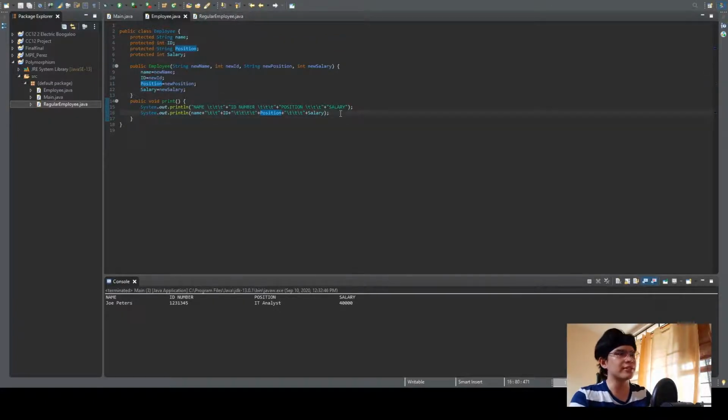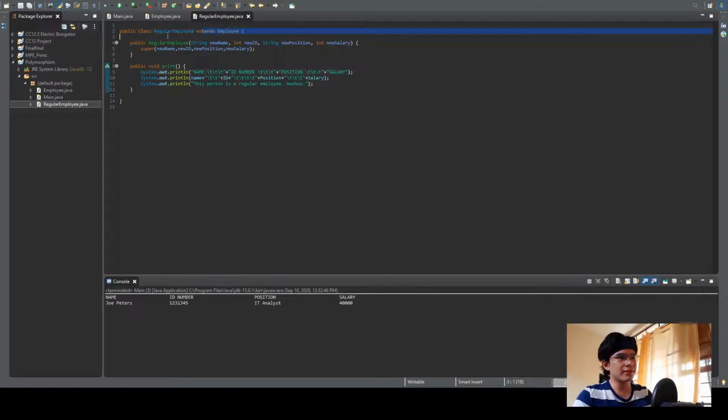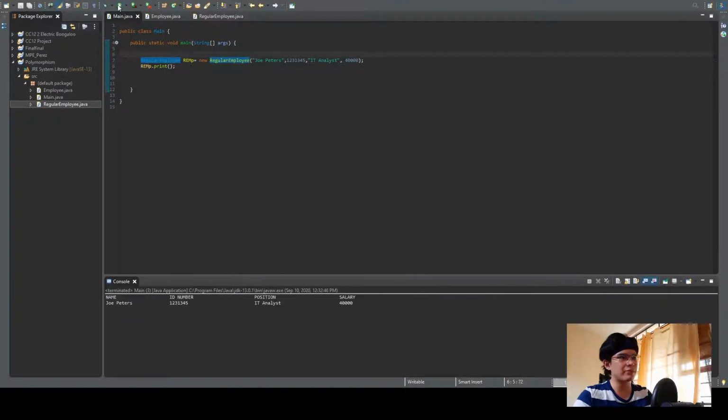We can also conversely have the same thing here, but it'll say that this person is just your typical employee, not sure if they're regular or not. Something like that, you know? And let's save that. So we now have two ways to tell the difference, right? If it runs the employee version of print, it would say this line, and if it runs the regular employee version of print, it would run this line instead.